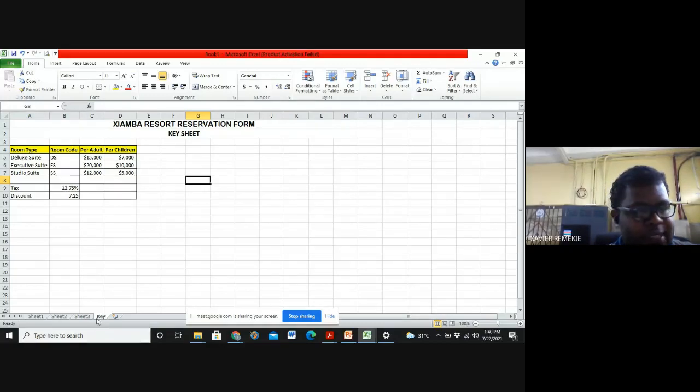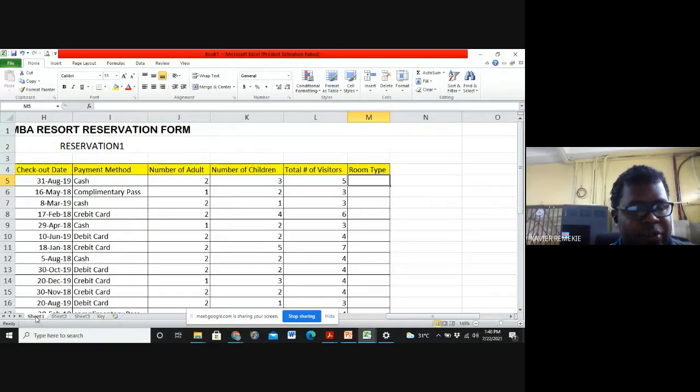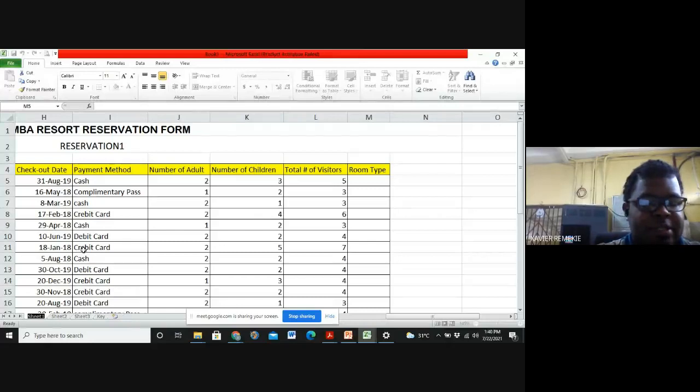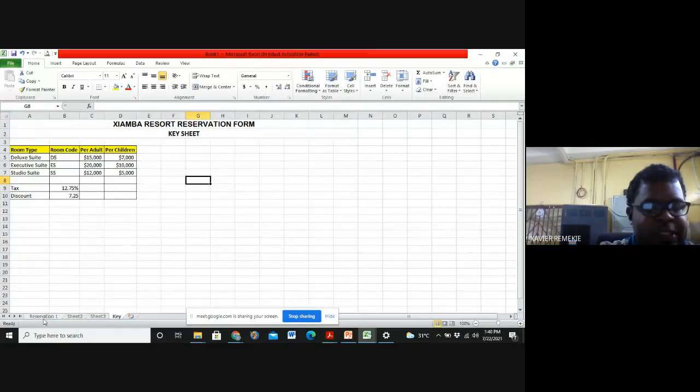All right, so look at this now. You can see we have the key sheet down here, and we have the main sheet down here. If I put the cursor over Sheet1 right here and right click on my mouse, I can rename it. And I want to name the sheet Reservation 1, so that when I go through, I can distinguish between each sheet.